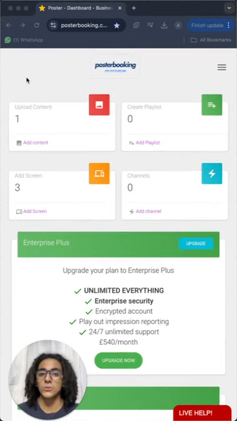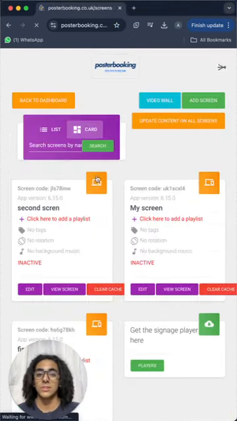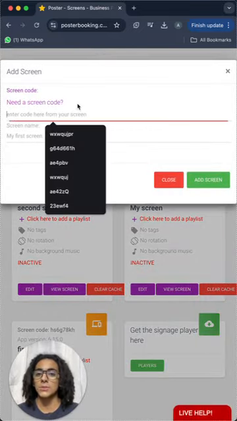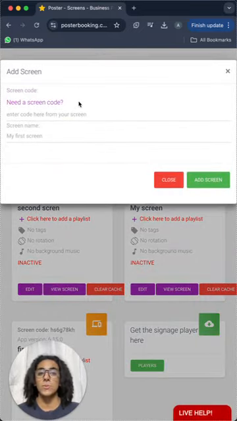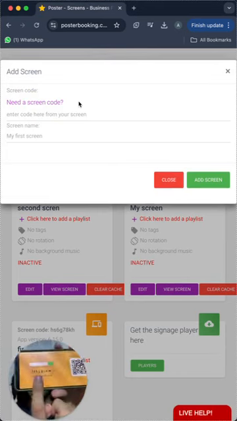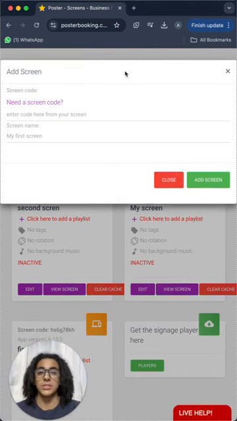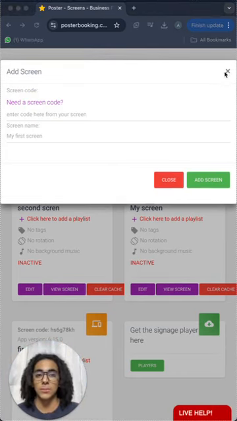First of all, to connect your screen, you'll click here and press Add Screen. And here we will enter the code that is displayed on the screen when we open the app on it, just like this code I have here. Give our screen a name and press Add Screen. It'll be connected at that point.